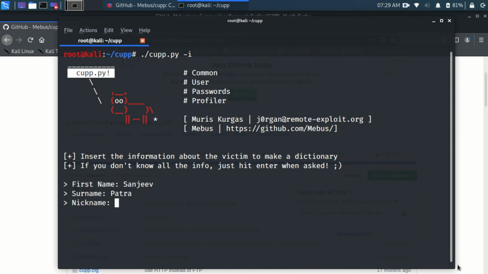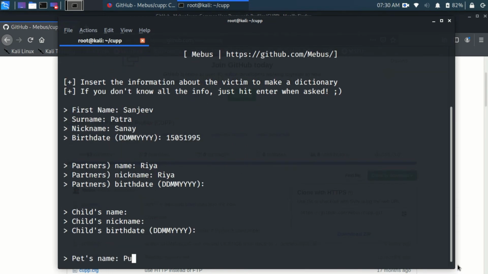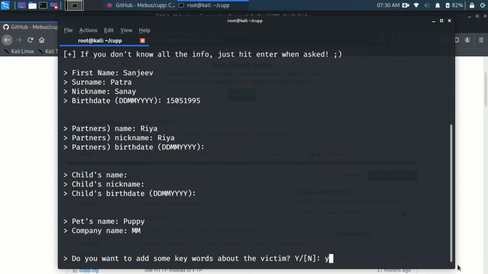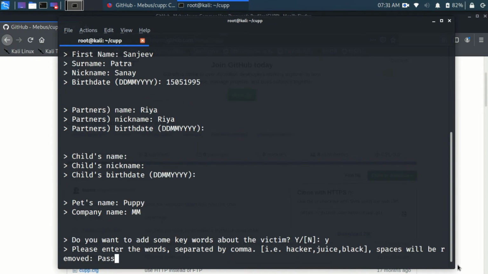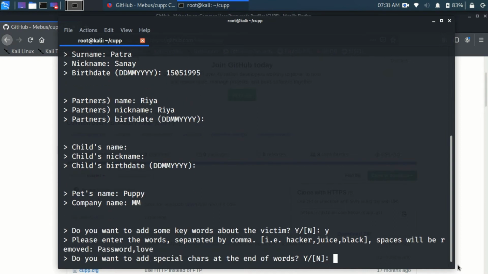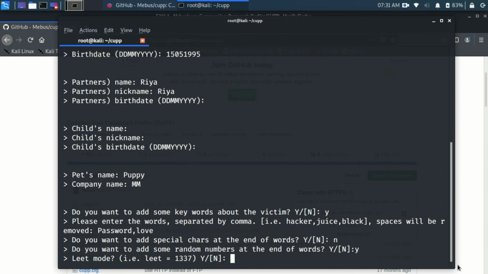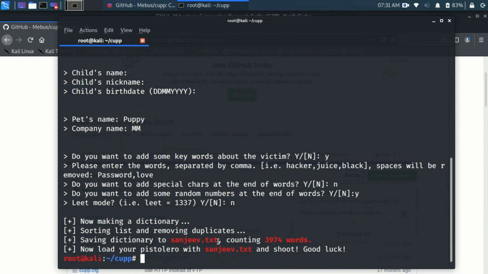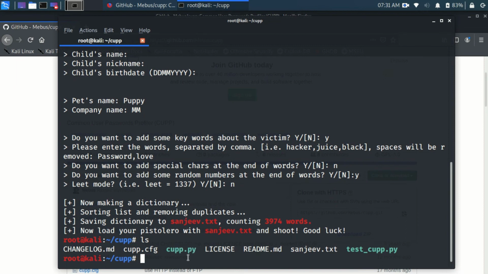It will first ask the name of the target, date of birth, partner name, partner date of birth, child name and date of birth, pet name and date of birth. It will ask several such things that help you to create a user-based word list. As you see, a word list is generated that helps you in the dictionary attack.